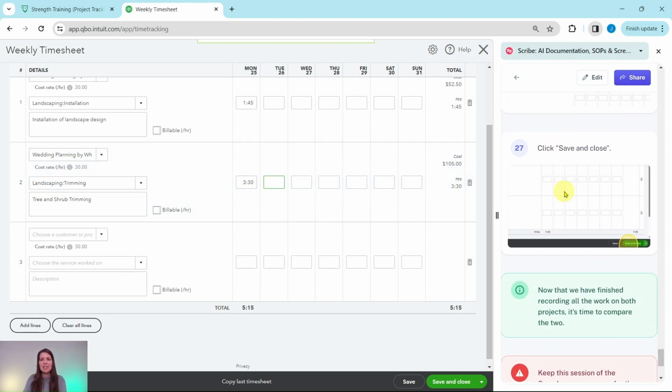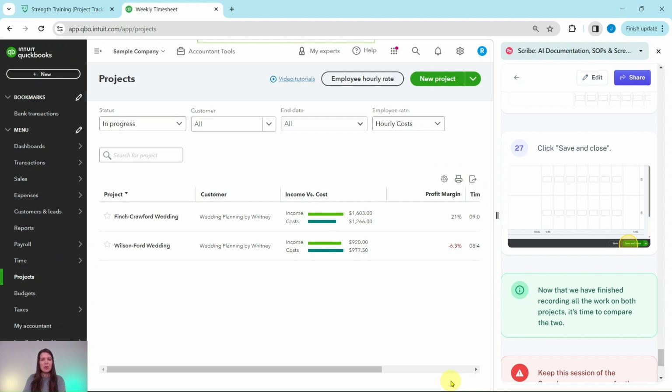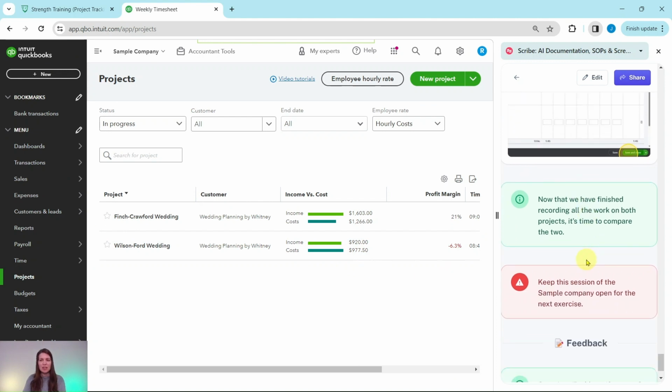So we are all done here with adding in her time. Let's go ahead and click on the green Save and Close button on the bottom right corner. And you will notice that as soon as you did, all of the information on this dashboard had updated for us. So now that we have finished recording all of the work on both projects, it's time to compare both of them. And we will do that in the next exercise.